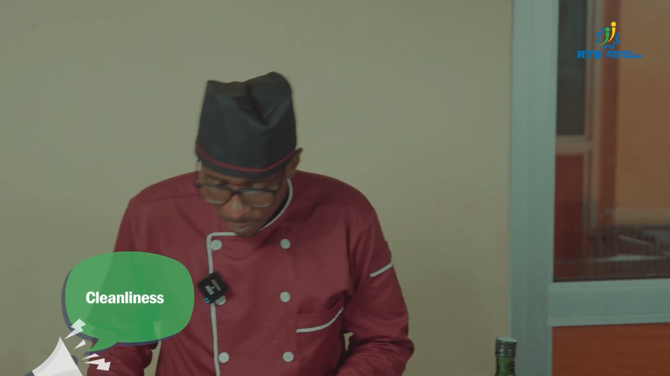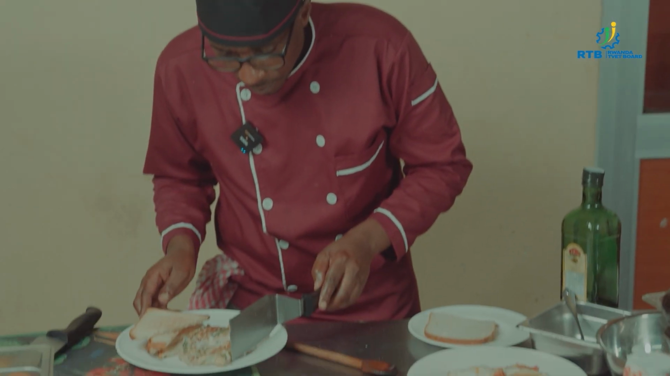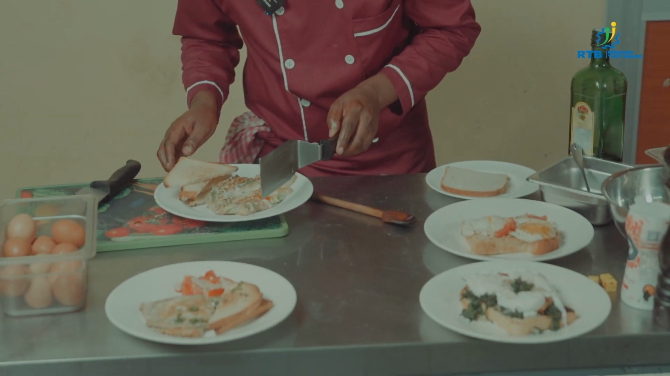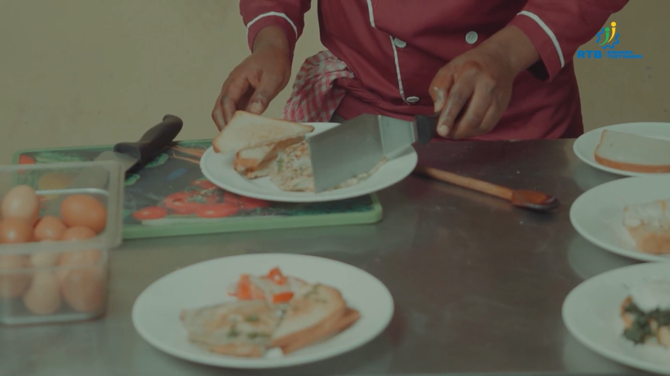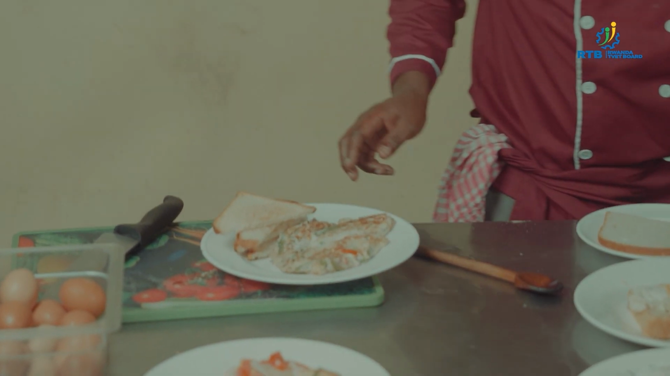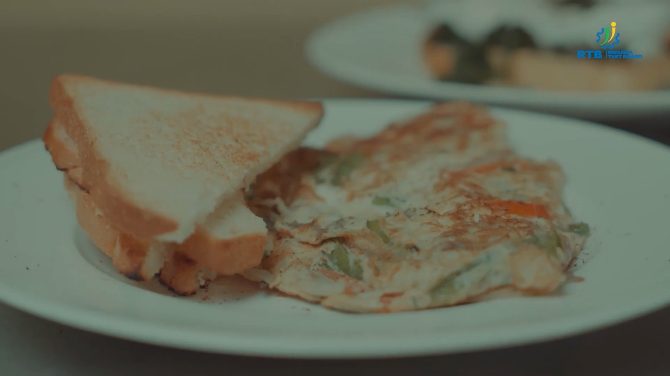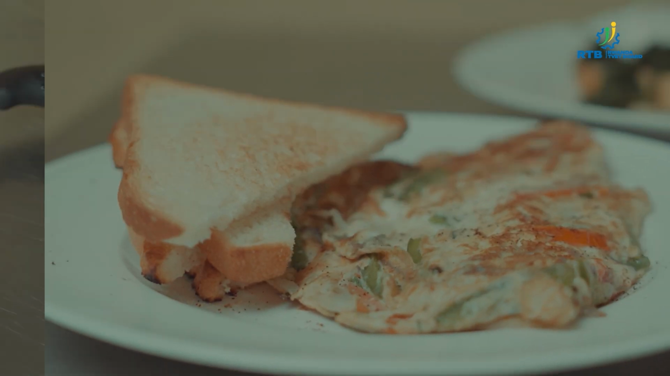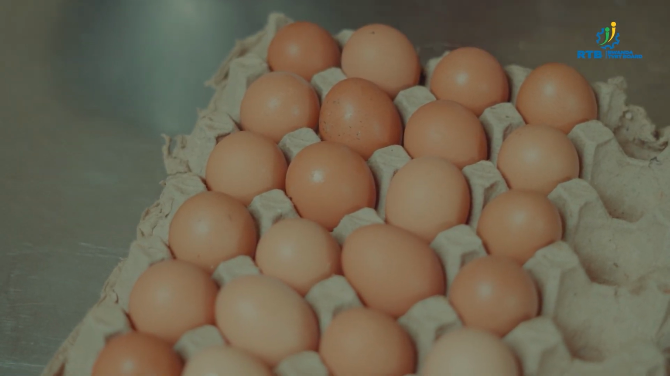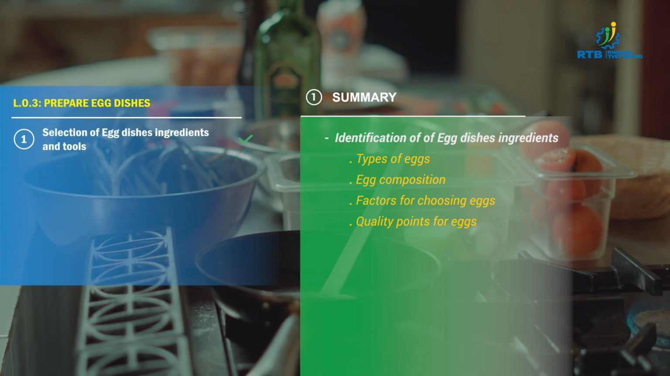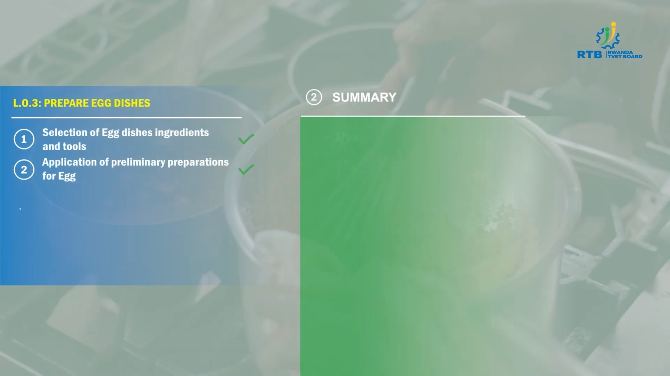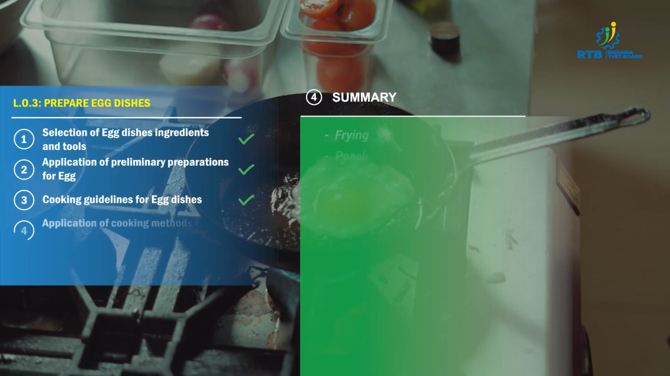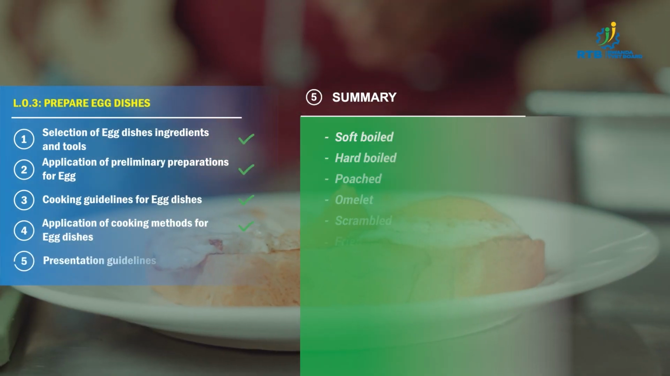Maintaining cleanliness and hygiene standards throughout the process is imperative for food safety. Creative touches and attention to detail enhance the visual appeal of the dish, making it more enticing to diners. To summarize, we've covered the selection of egg dishes ingredients and tools, preliminary preparations for eggs, cooking guidelines, application of cooking methods, and presentation techniques for egg dishes.